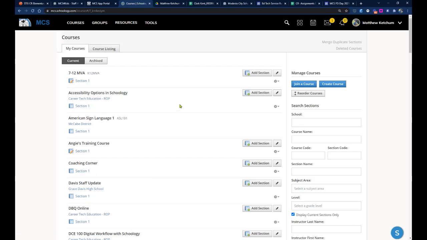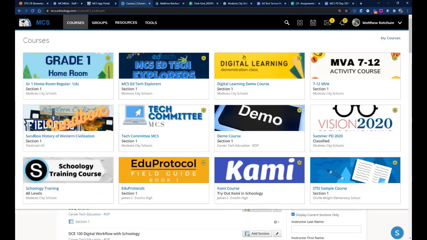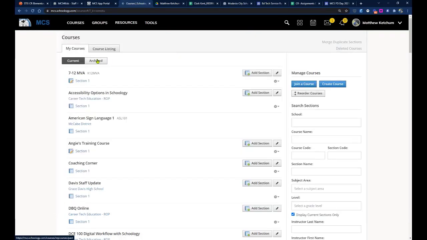One question that came up in a previous workshop is, how do I get to my past year classes, the archive classes? And that's with this button right here. So if you're going to courses, My Courses, the archive button is right here, and you can get to any past school year courses or content that you might have made back then to use. So that's the archive button.